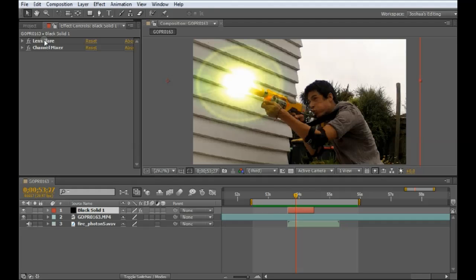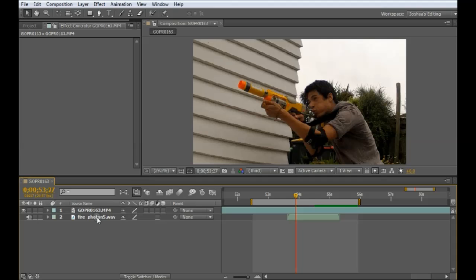All it is is a lens flare and channel mixer. Lens flare is what creates the light, and channel mixer just changes the colour. Sometimes I put a glow in to give it more of a pulsing effect. That takes a bit longer to do, so I may or may not do it depending on how much time I have, but I'll show you how to do this. So I'll delete that and start from scratch.